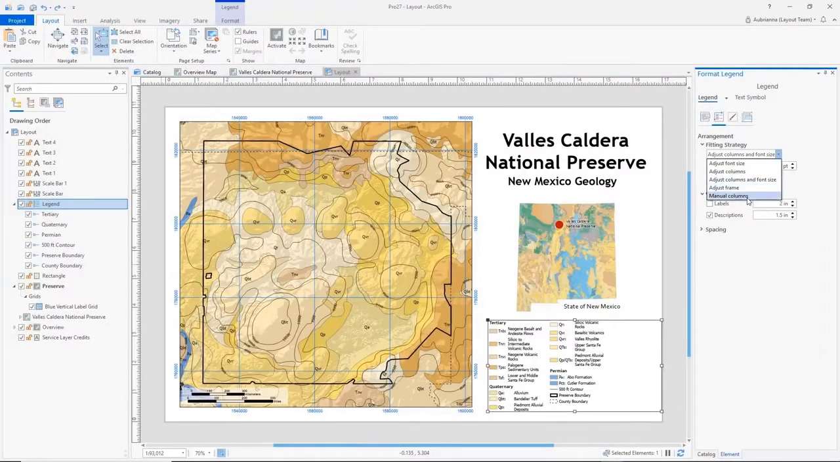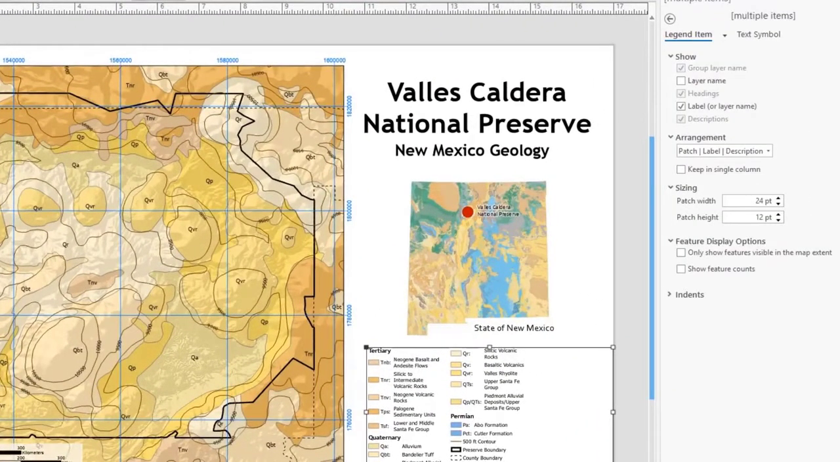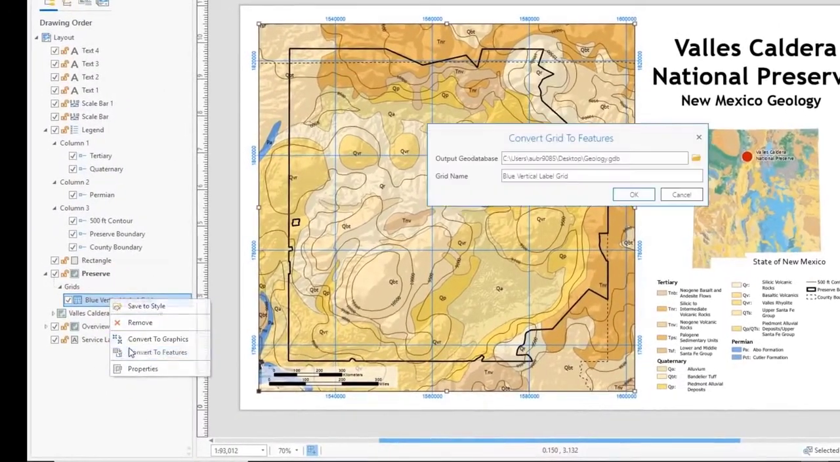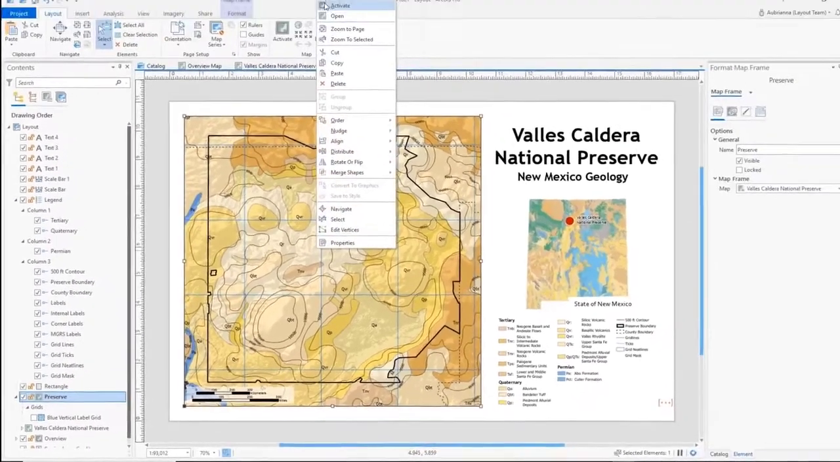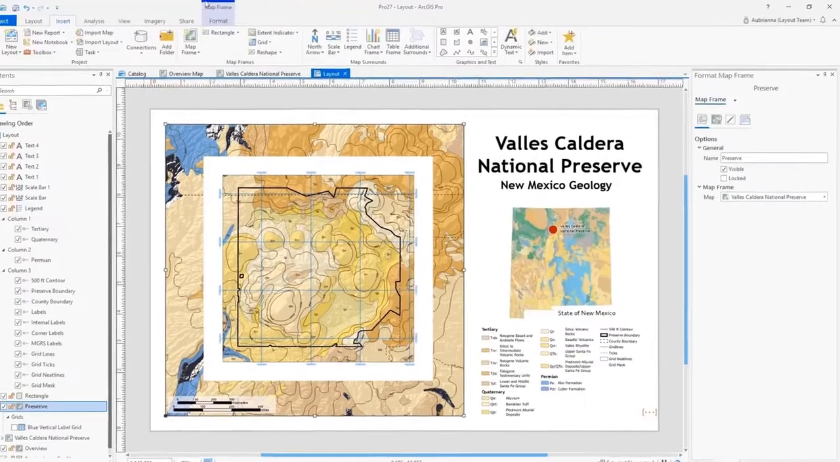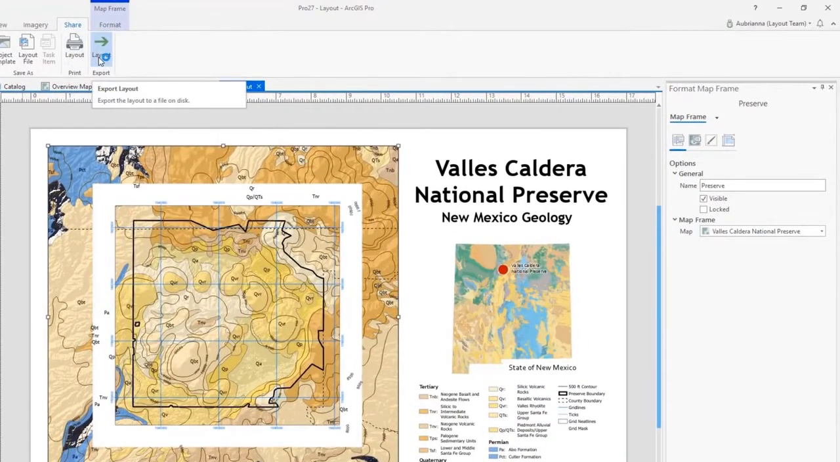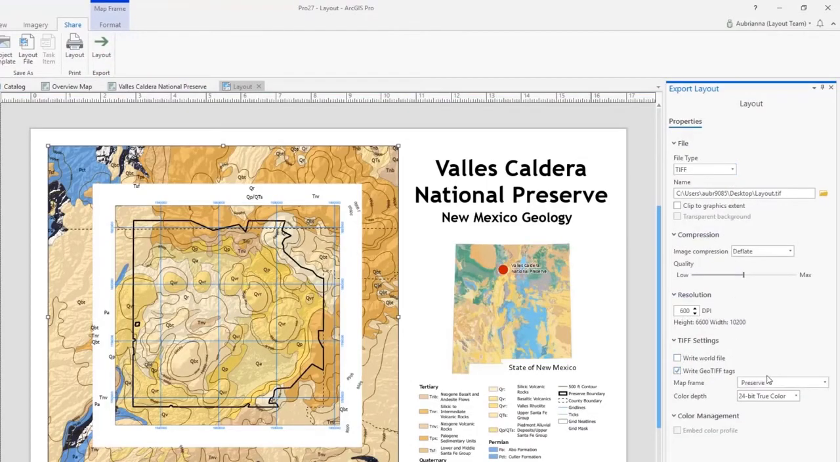Layouts. In a layout, you can use the new manual columns fitting strategy for legends, providing exact control over which items draw in each column. Grids and graticules can be converted to features in a map for precise editing. And layouts can now be exported to GeoTIFF files. You can choose which map frame is used to write the GeoTIFF coordinates.